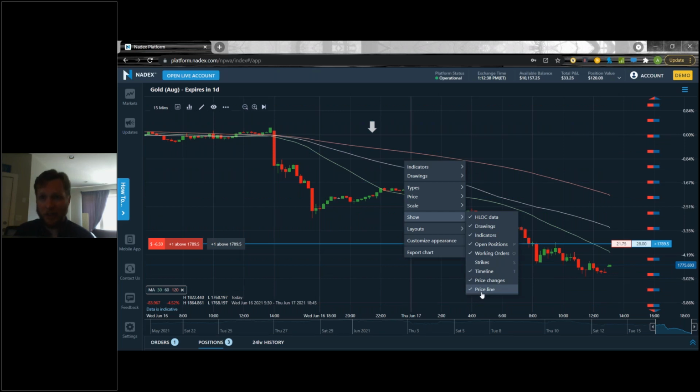Okay, so see this price line here that's at the strike, so I can turn this on or off as well.